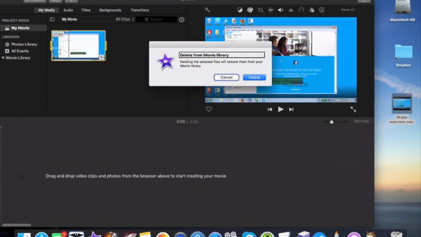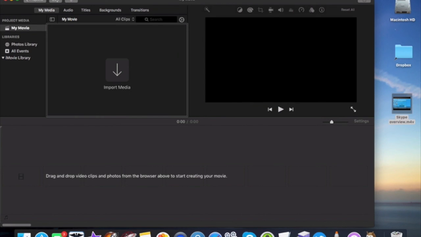Delete media from event, delete from iMovie library. Deleting the selected files will remove them from your iMovie library. We know that, so we're going to press Enter. And then boom, that's events gone. So now I'm going to VO shift home to jump to the toolbar.